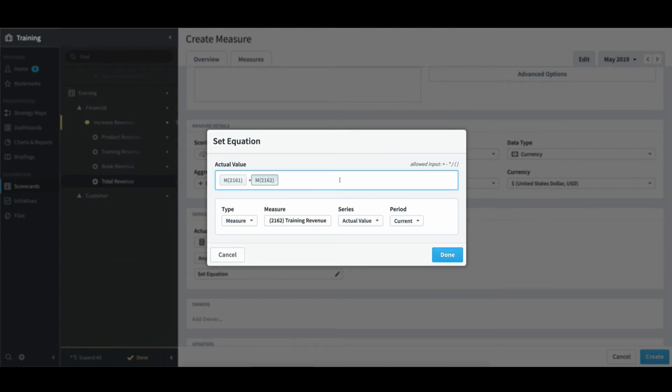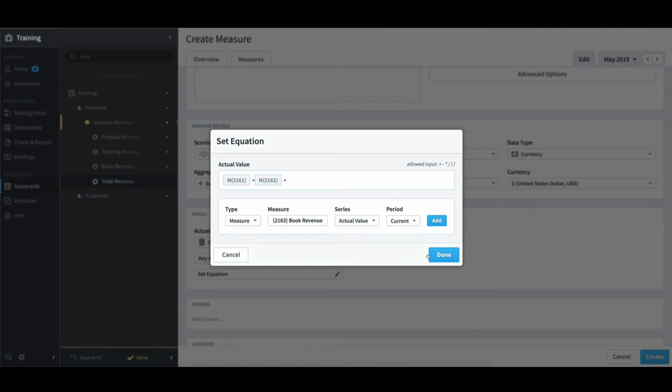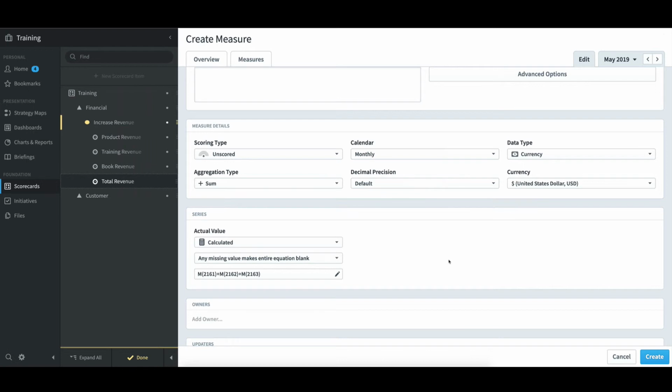One more time I'll add in a plus symbol, going back to selecting a measure, I'll click Book Revenue and click Done. One more time, I'll click Add, and I'll click Done to leave the Set Equation window. At this point, I'll now select Create.